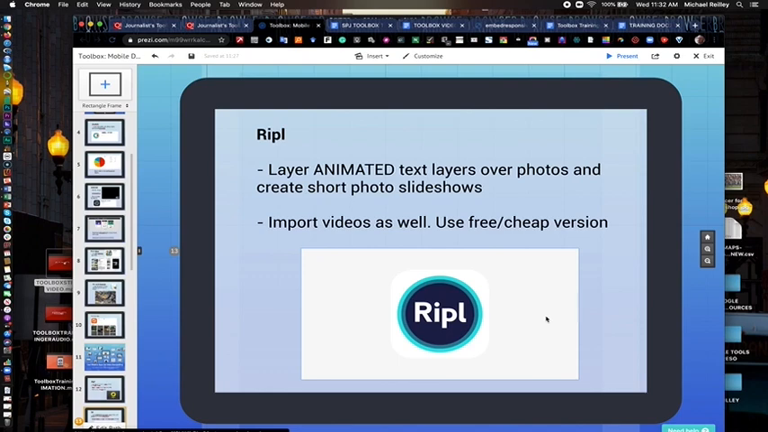So that was all I had for you. So these are the data tools and visualization tools that you can use right on your phone or tablet.